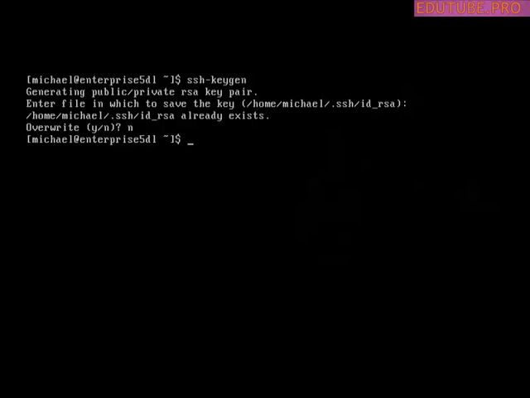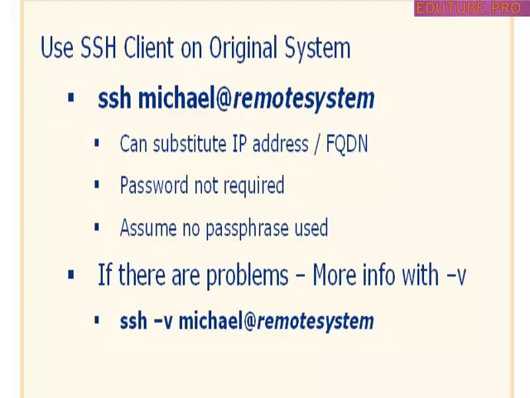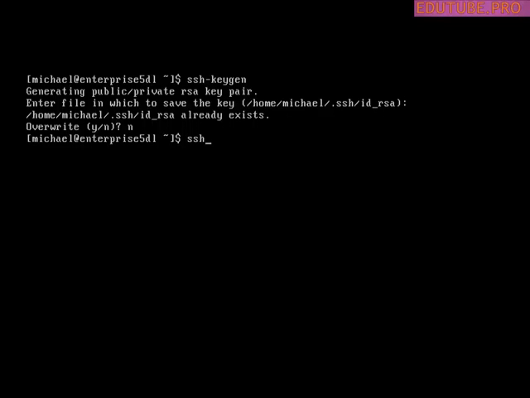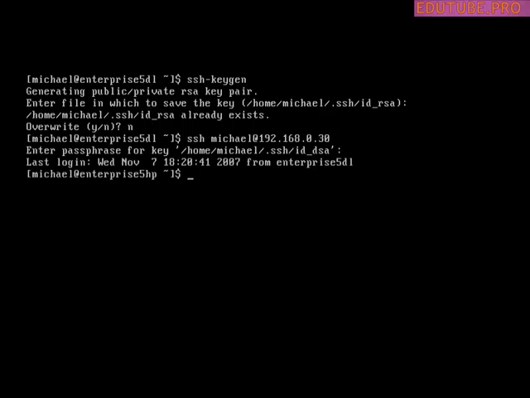and let me do this from a different account since I've already set it up from my home account. I can, in this case, substitute the IP address of the remote system. And since I used a passphrase before for a DSA key, I enter that passphrase. And it logs me into the remote system.